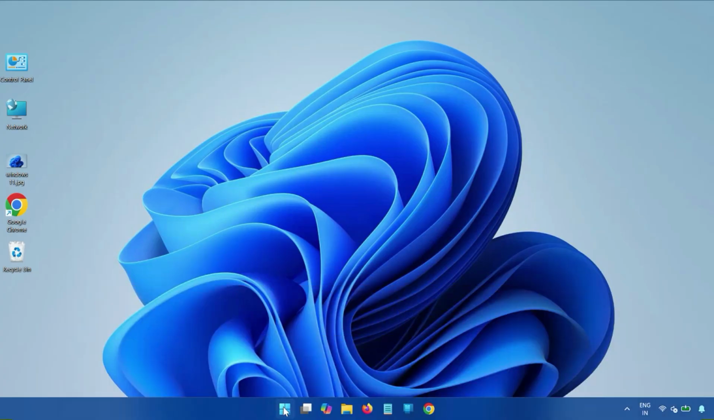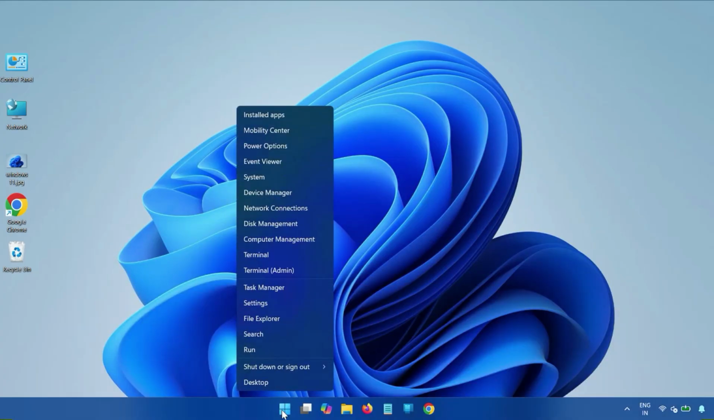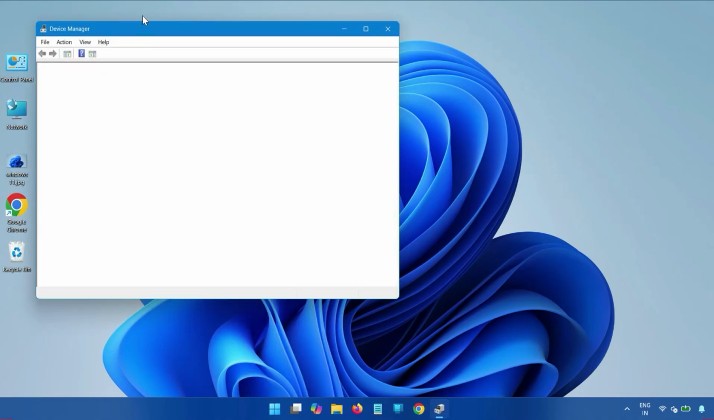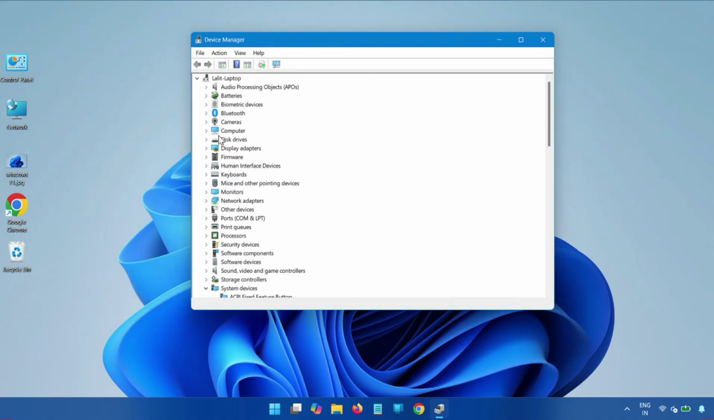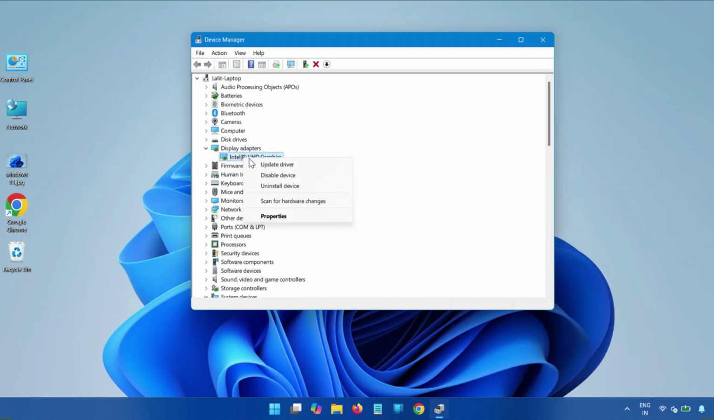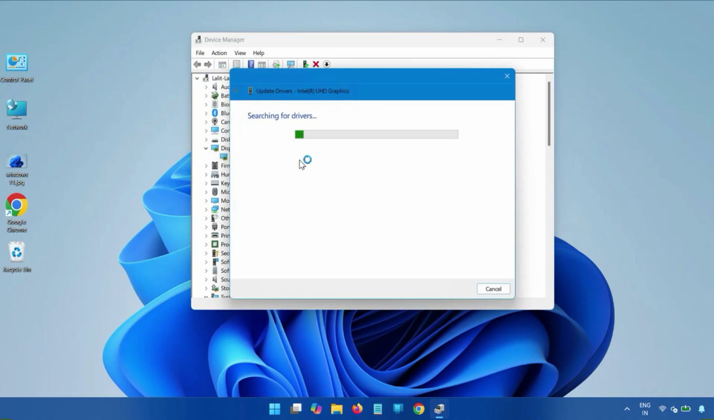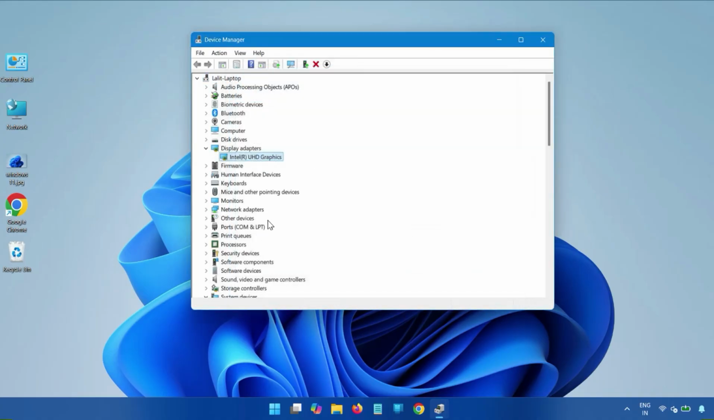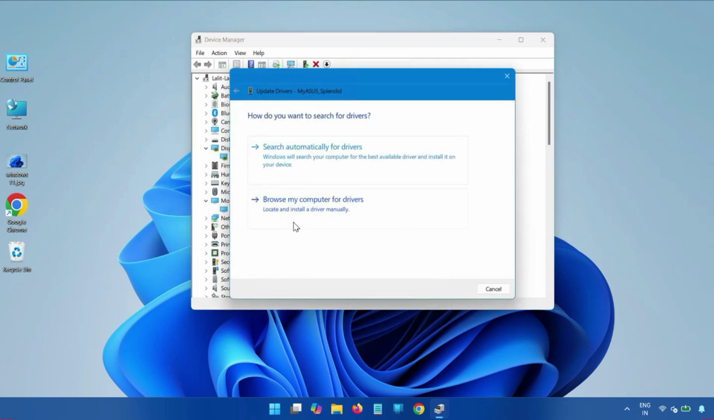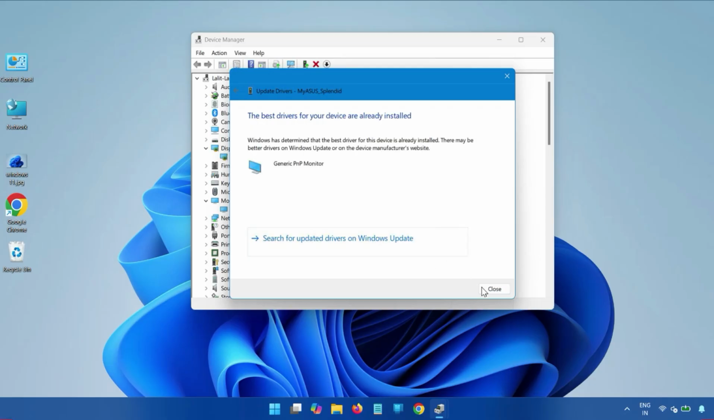So close it. Just right click the Windows icon, and then go to Device Manager. First, guys, we need to update the display driver. Okay, so find the display adapter. Right click to update driver. Okay, and then close it. Then find the monitor. Right click to update driver. Okay, and then close it.